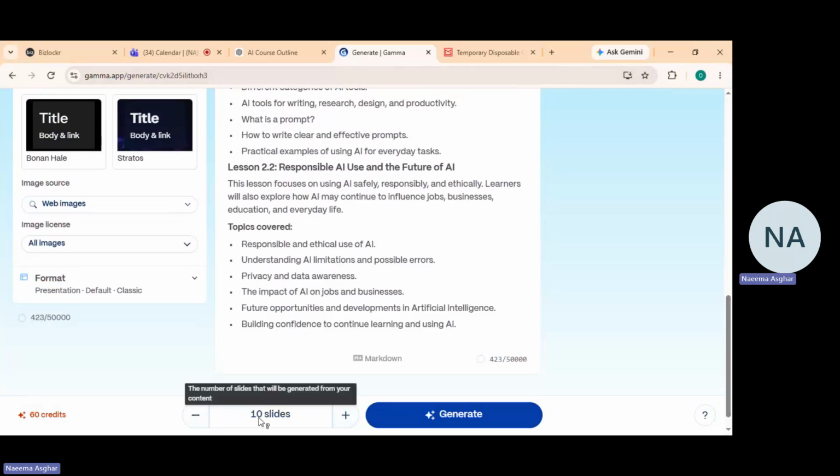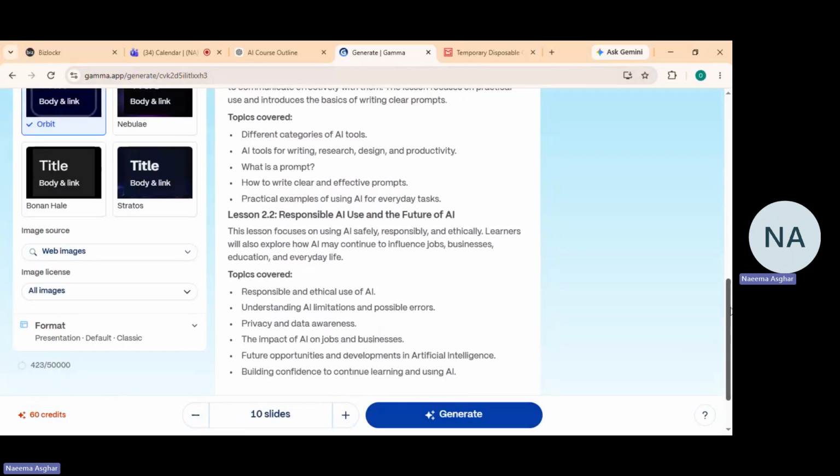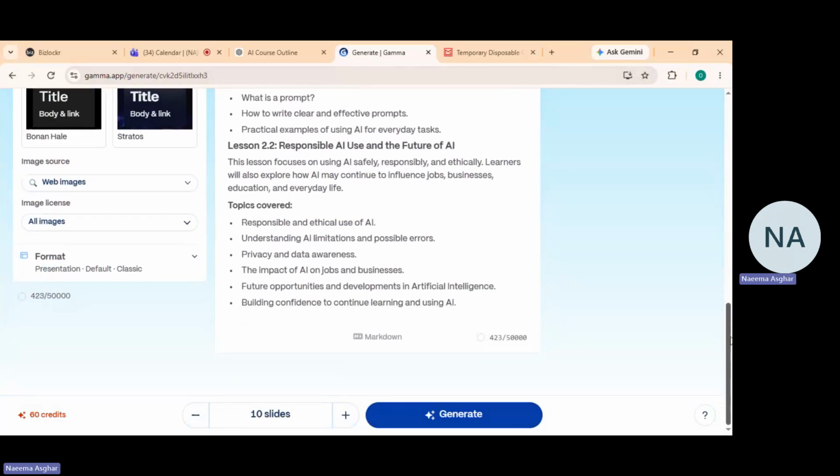One more thing, if you want more than 10 slides, you must go to the upgraded version, and then you can generate up to 100 slides. So there is no need to go for that option. We can create more than 10 slides once we have finished creating slides. I'll show you how we can do that. So we will come to this part later, maybe in our next session.